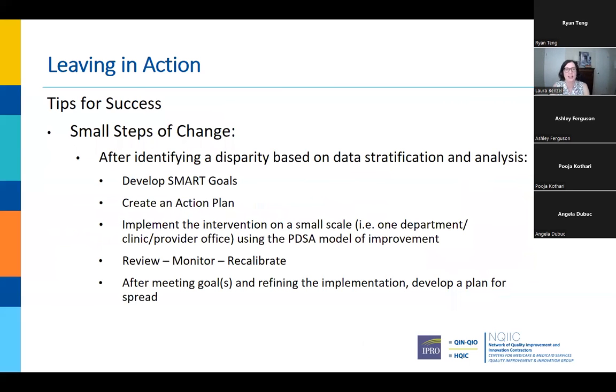So leaving with an action, we have some tips for success or small steps of change. After you identify a disparity based on that data stratification and analysis that you've done, you want to develop your SMART goals, create an action plan, implement your intervention on a small scale using PDSA, review, monitor, recalibrate, and then after that refinement process is successful, develop a plan for spread.